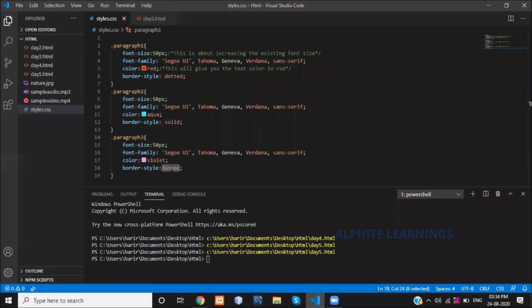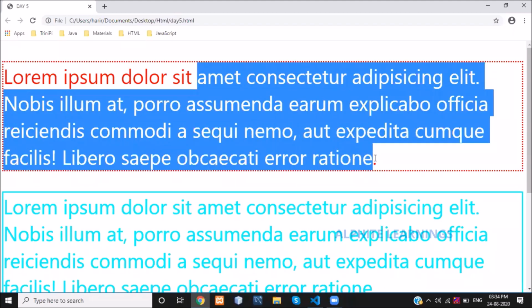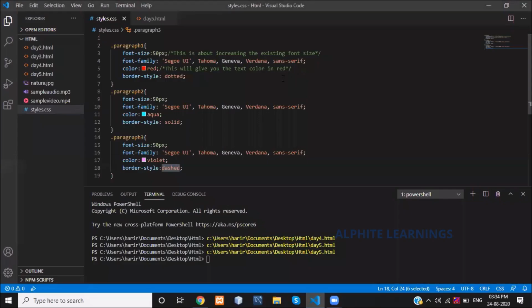I have added the border styles. Now I want the border color to be a separate color. Whatever the text color is, red, the border is also displaying in red. Now I don't want this border color in red. I want to change the border color as I wish, to some other colors. That is also possible. How?